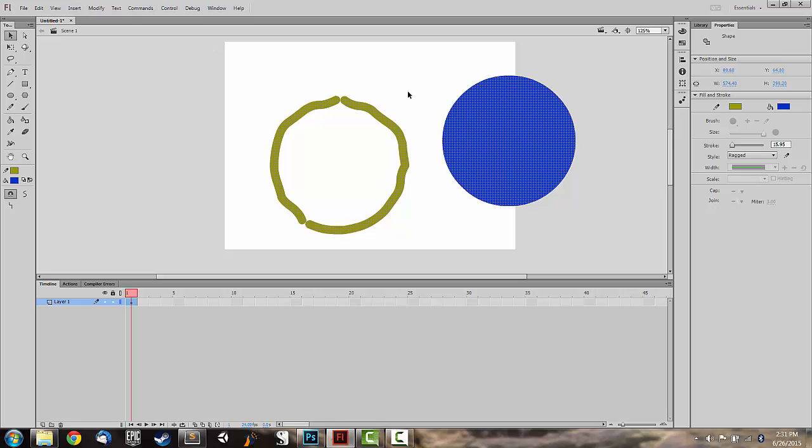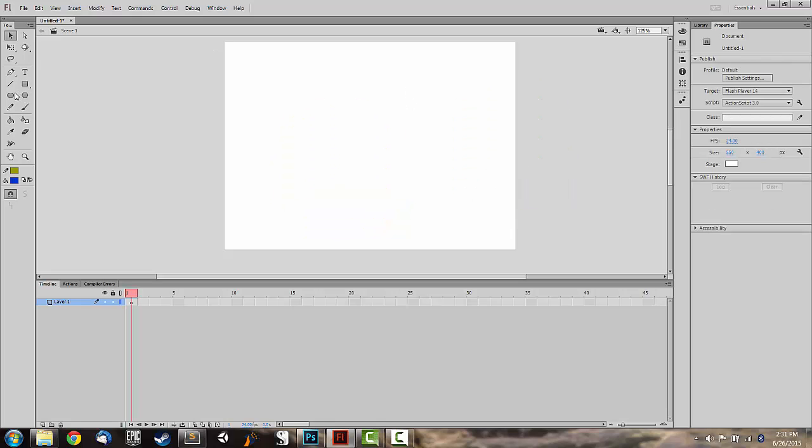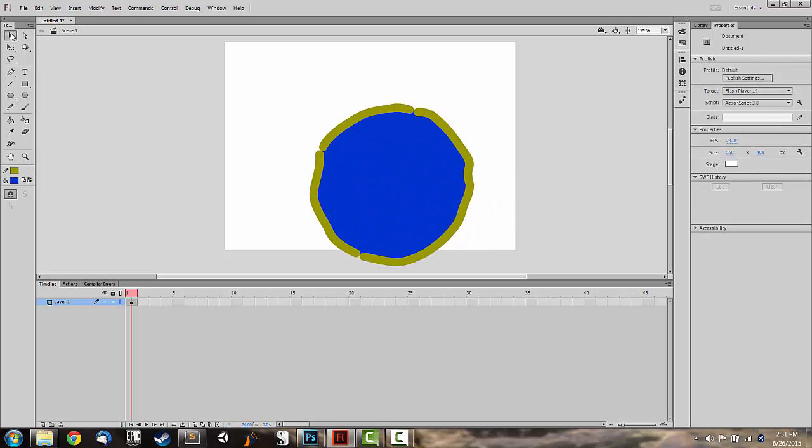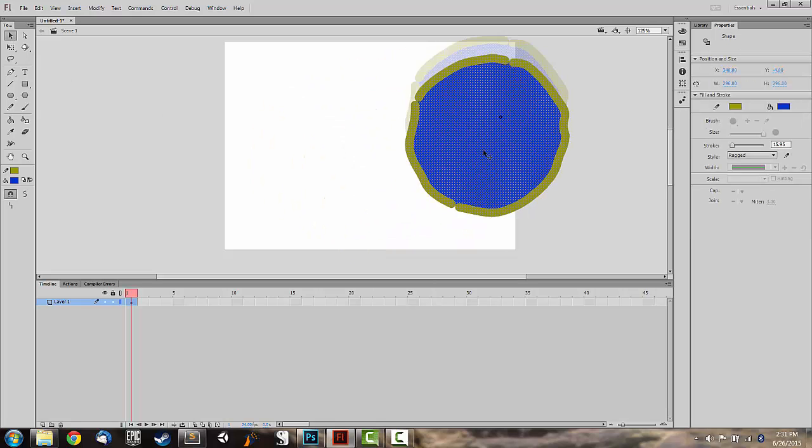I'm going to hit Control A to select all and then delete, and I'm going to drag out that circle again. If I want to select the fill and the stroke at the same time, I can double click on the fill with the selection tool. So V, double click, and now both are selected.